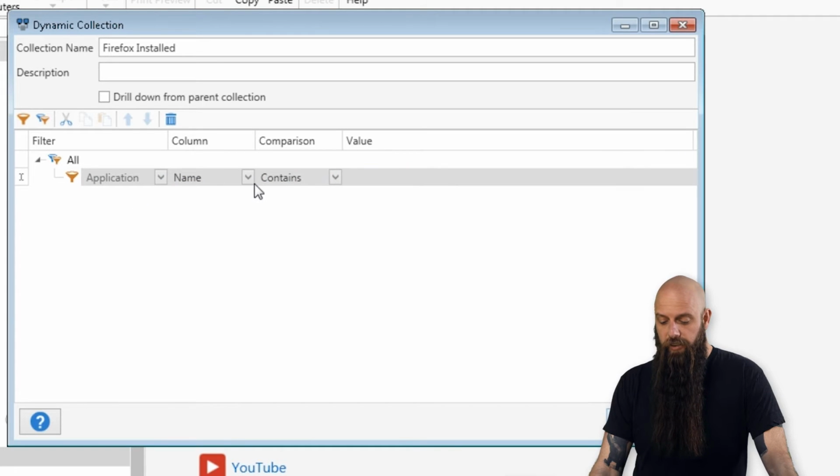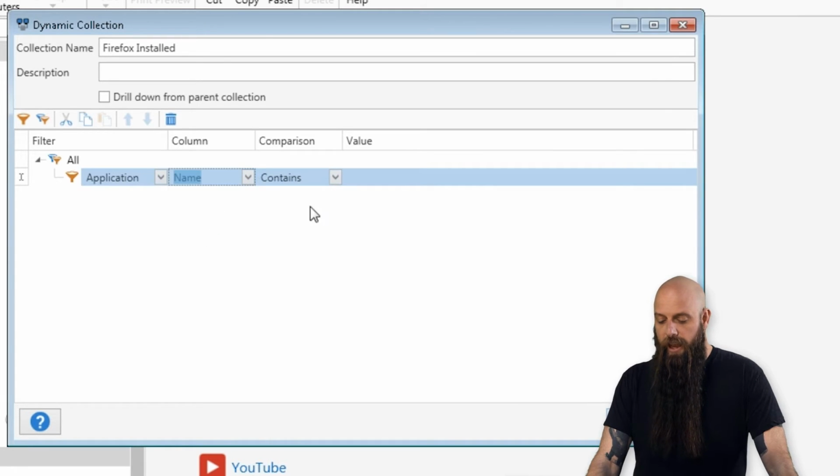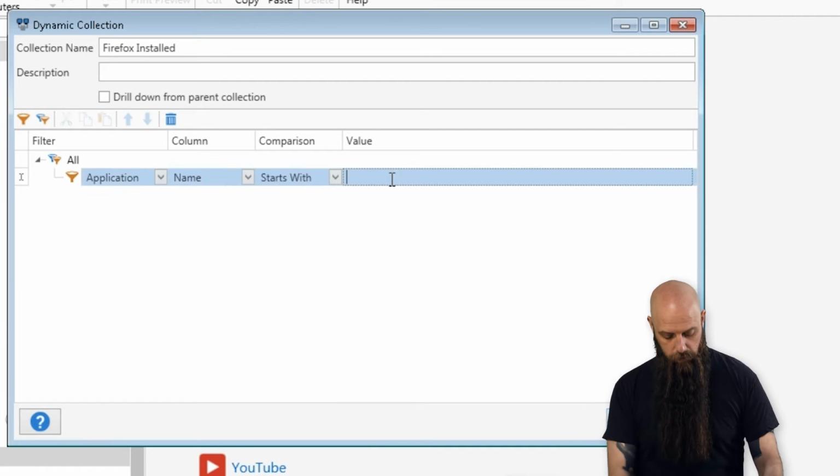And once you do that, you're going to see the other columns in that table, the application table, that are appropriate for the applications. We want name. Now you have your bunch of comparisons here. A common one is contains, but if you can, narrow it down. For Firefox, I like to do starts with, and we'll do Mozilla Firefox.